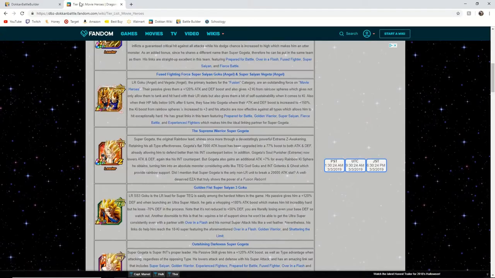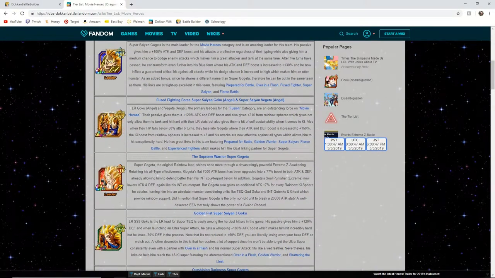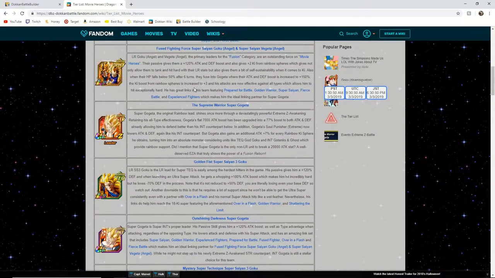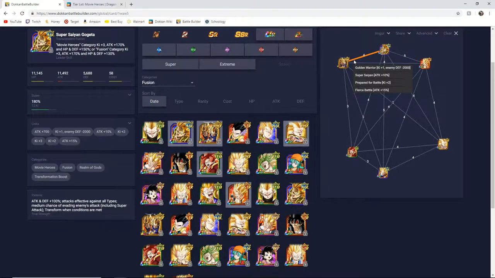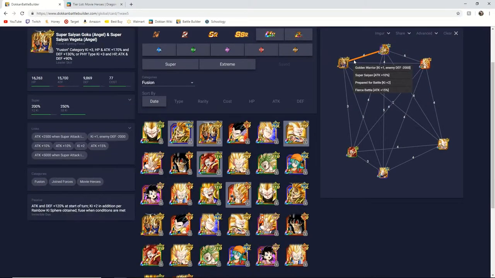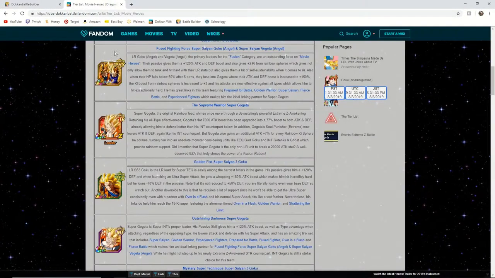All right, so the next unit we're going to be showing you is the second linking partner for Super Saiyan Gogeta, and that is LR Goku and Vegeta. So, these guys are great. I mean, they've been in the game for a little bit, but they are still top tier LR material. And they are good because they link with him for four links, and that is Golden Warrior, Super Saiyan, Prepare for Battle, and Fierce Battle. So, he's still getting the 25% attack boost, but this time they're only getting the 3 ki, which on this team, that doesn't really matter. So basically on this team, if you get your rotations down, you will have no problem getting a super attack off. Yes, it's great.